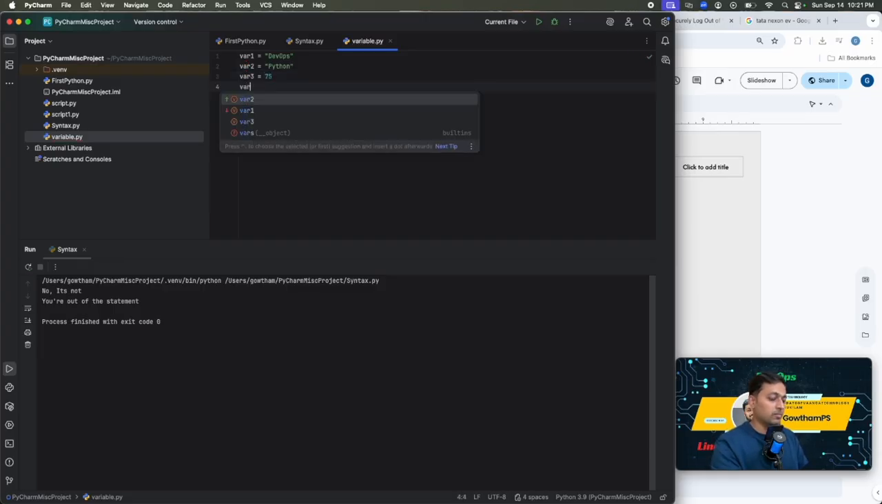Variable 3 equal to 75, variable 4 equal to 4.5. So this is a string, which we need to use within the double quotes. Same here, this is the integer and this is the floating variable.